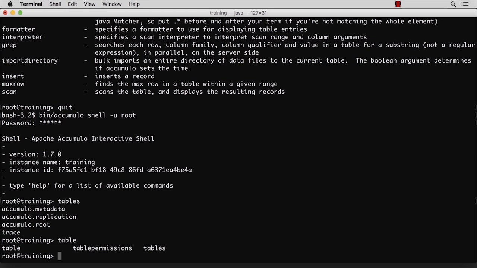Initially, we have 4 tables: Accumulo metadata, which keeps track of all the other tables; Accumulo replication, which is used to replicate data to other Accumulo instances; Accumulo root, which keeps track of the metadata table; and trace, which stores timing information about select Accumulo actions. We typically don't need to use these tables for day-to-day administration, but some of these can be helpful for diagnosing issues.